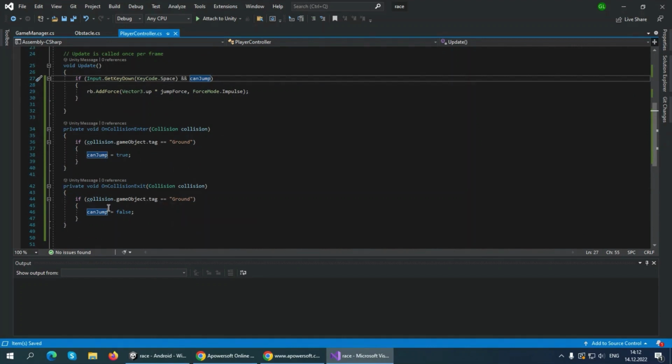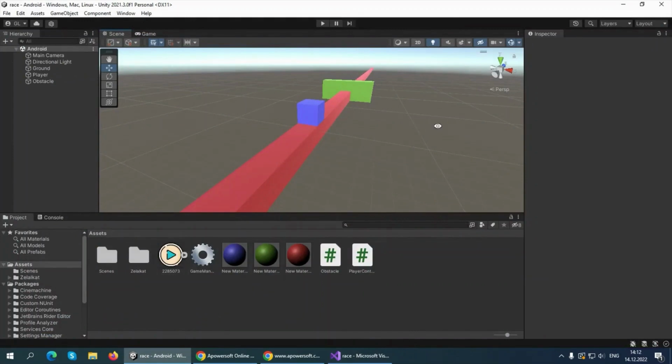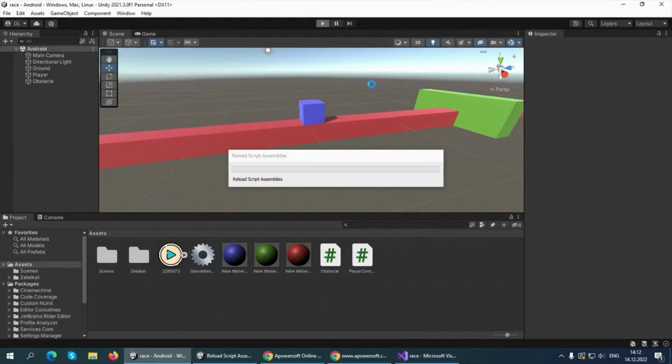We just create this tag system, Ground, and this boolean to control our jumping. Let's save our script. So Control S. Let's go back in Unity and let's press play and see.